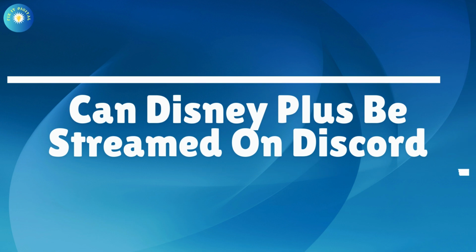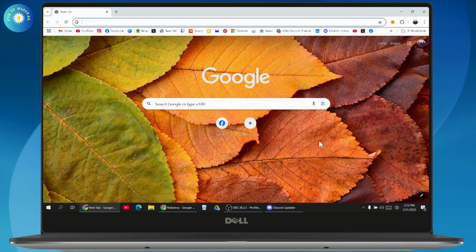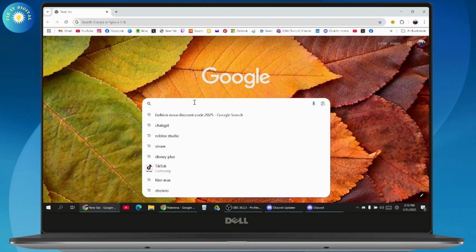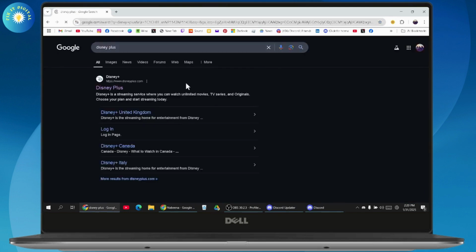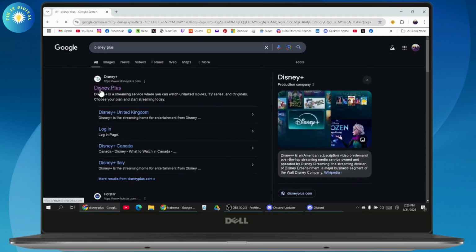Can Disney Plus be streamed on Discord? So if you want to know if Disney Plus can be streamed on Discord or not, then what you need to do is simply open up your Disney Plus at first. So go with your website and then search for Disney Plus. I mean, go with any browser that you're comfortable with, and then just search for Disney Plus.